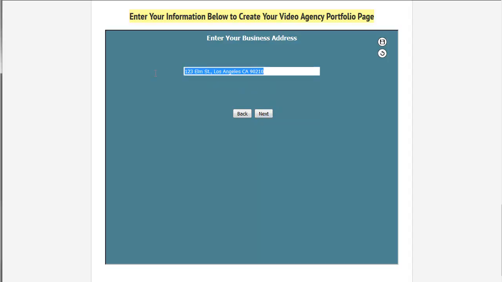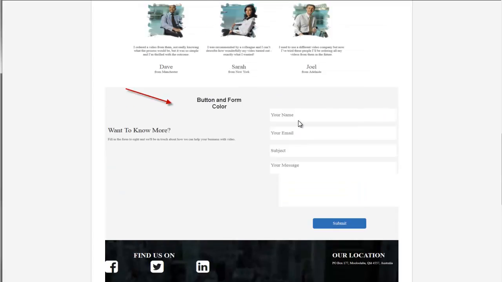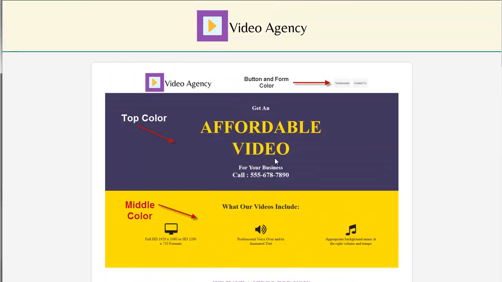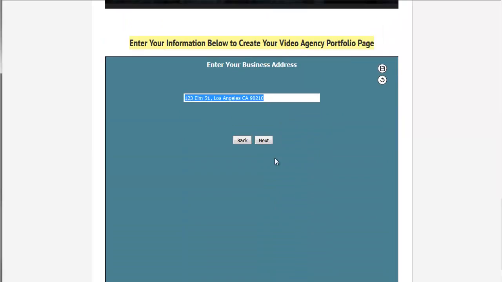Here you would put your business address. If you need to scroll up, you can see basically what the template's going to look like when you're done with it. But just enter your information there, your business phone. This is the email address where the contact info is going to go, so you want to make sure you put in a good email address.